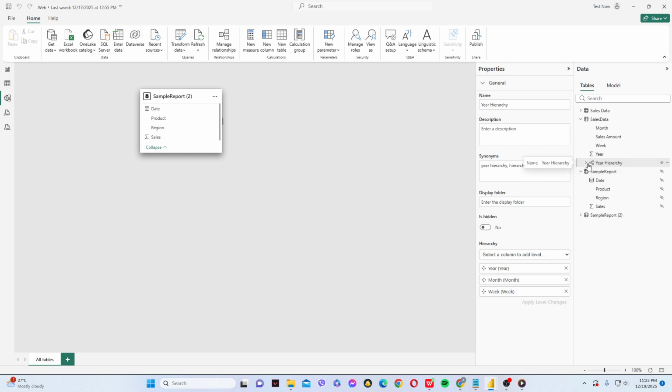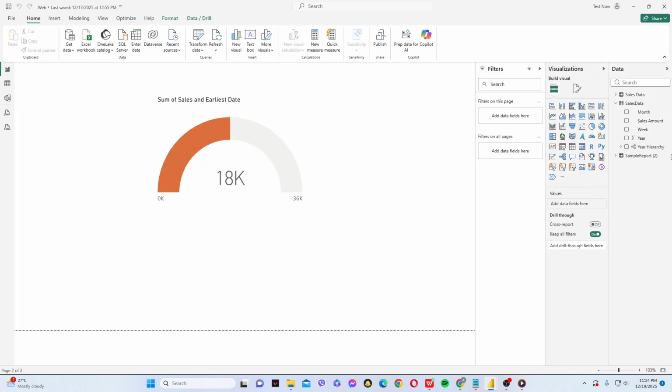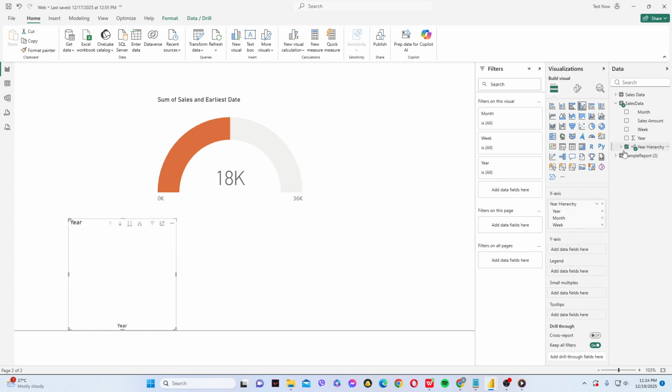When you add it to visuals later, you'll be able to drill down and up through the levels to see trends at different granularities. If you find that months appear out of order because they're text, remember that sorting by a month number field is a common best practice. Also, ensure your date-related columns use the correct data types so the hierarchy behaves as expected.